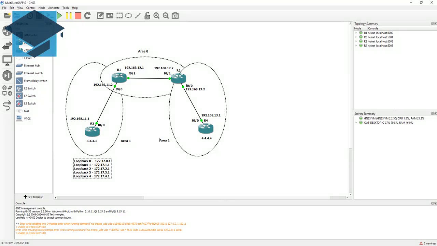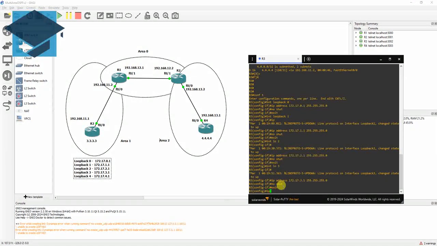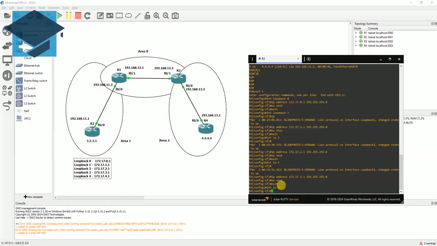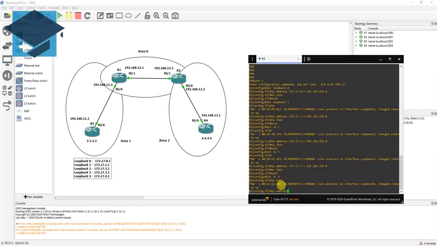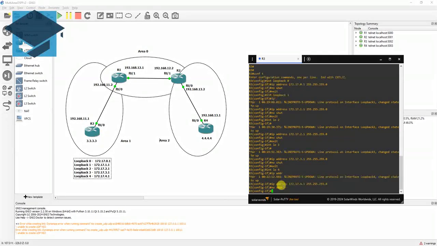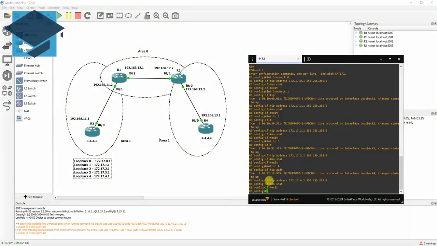So we have left loopback 4, so I'll just configure that, giving interface LO4, IP address being 172.17.4.1. Now this is done as far as giving loopback interfaces is concerned.